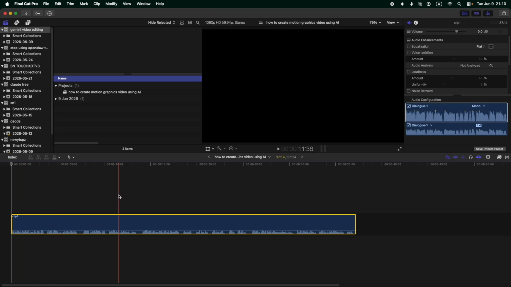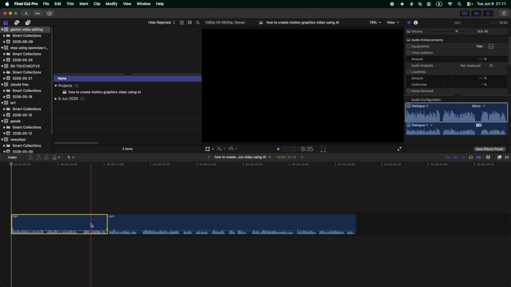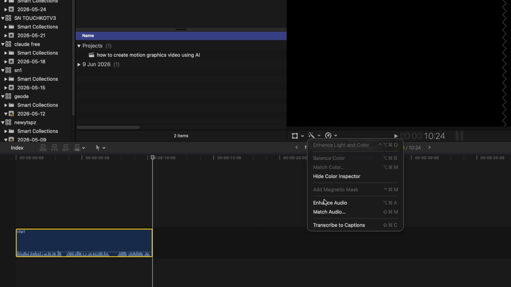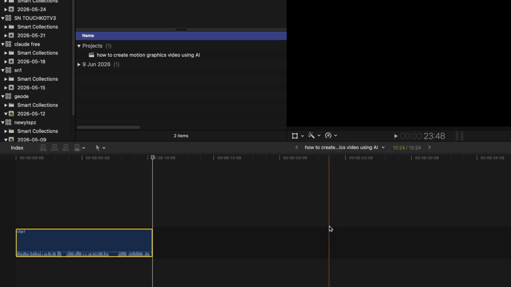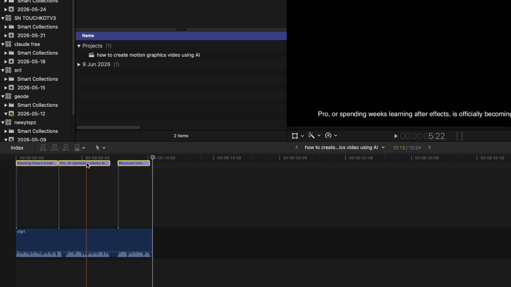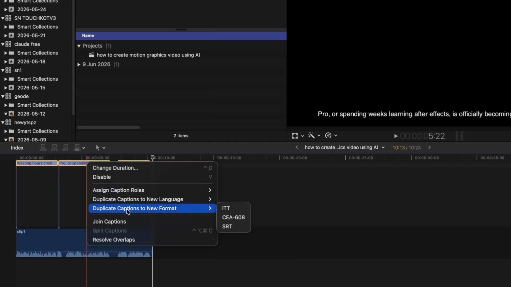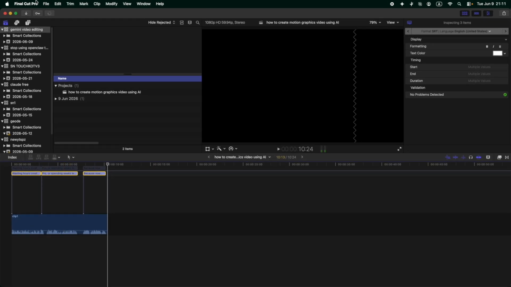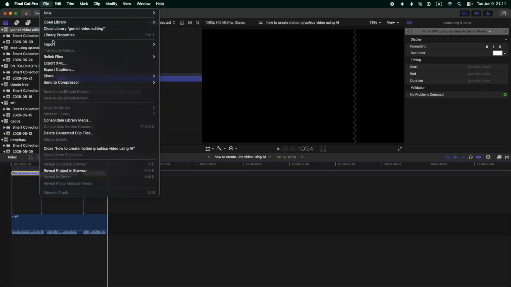There are plenty of online tools that can generate transcripts if you search on Google. But if you have Final Cut Pro, the process is very simple. Just trim the section you want to create motion graphics for. Then use this option to generate caption. Select the captions that were generated, right-click on them, and convert them to SRT. After that, export the captions file. I'm going to export this file into that folder.